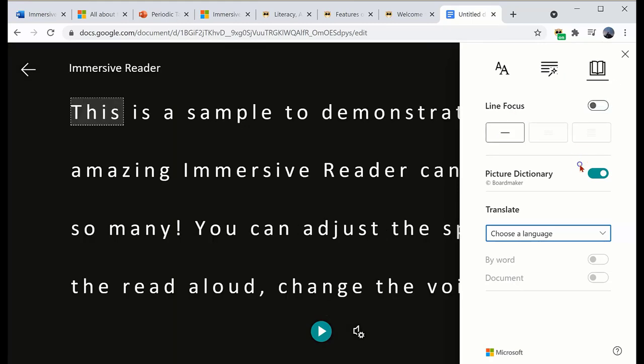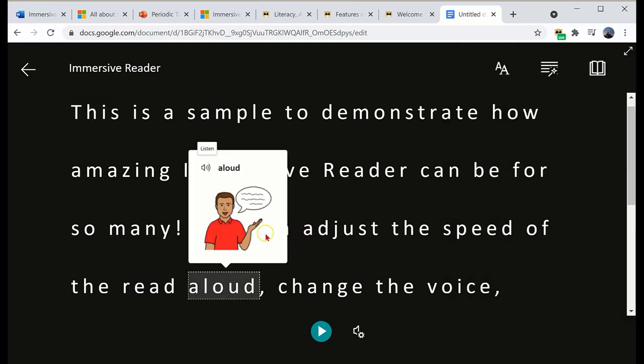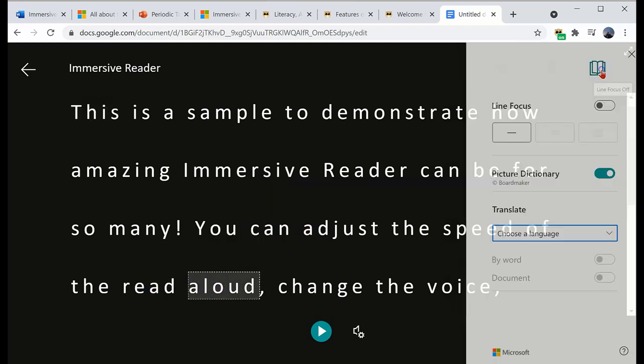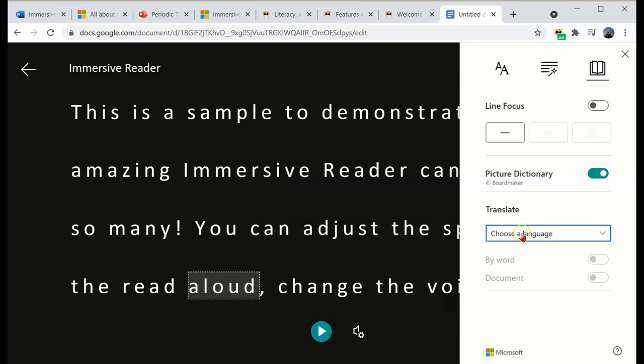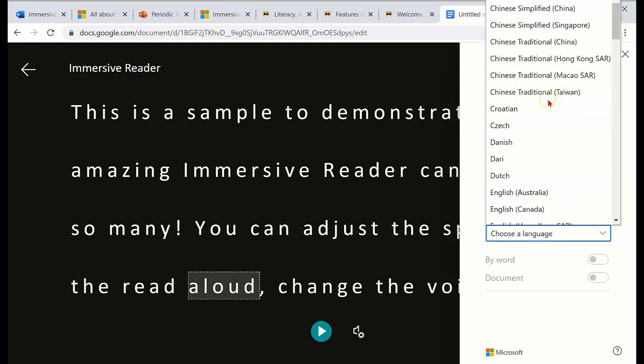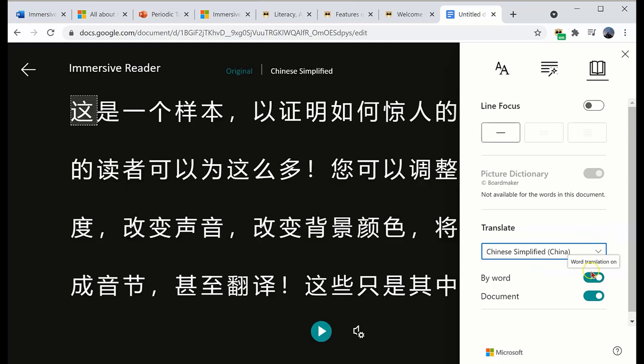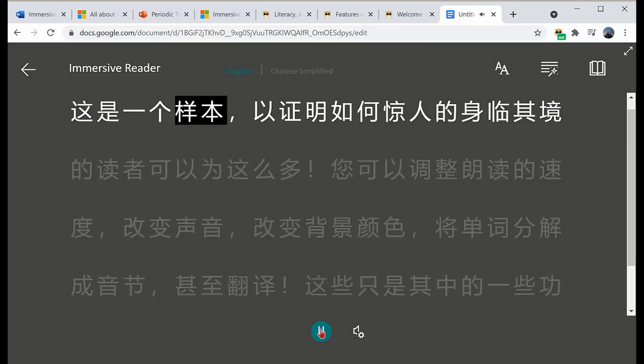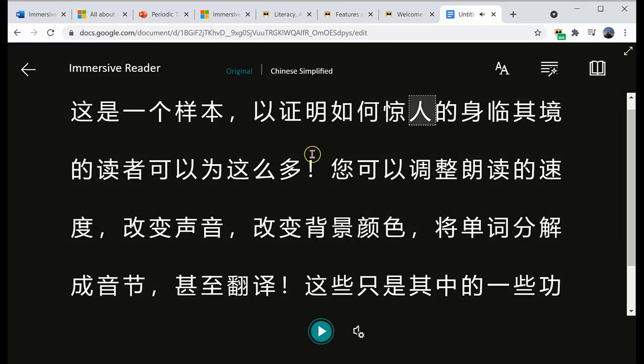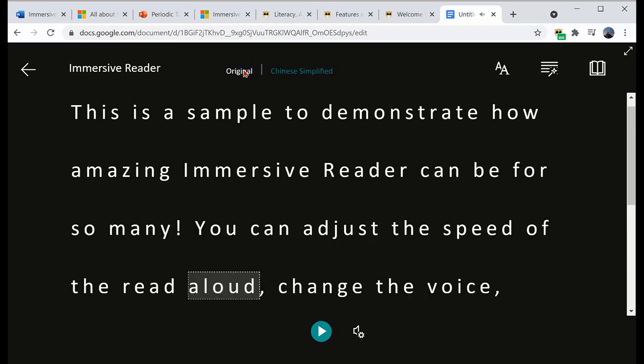I also have picture dictionary where I could click words and it would show me pictures to prompt me what that word might be. But even better, I can translate. So I can choose a language in the list and I can choose to translate it by word or translate the full document. And with many of those languages, it also reads it aloud in that language. 这是一个样本, and you can switch back between the original language and the translated language.